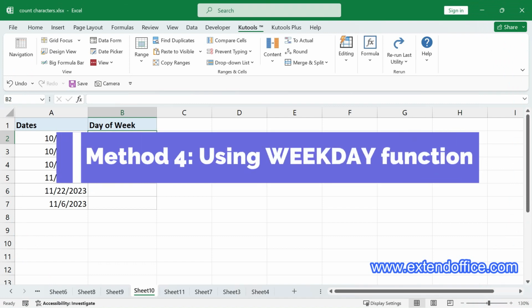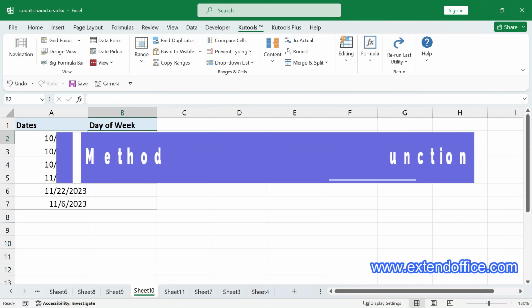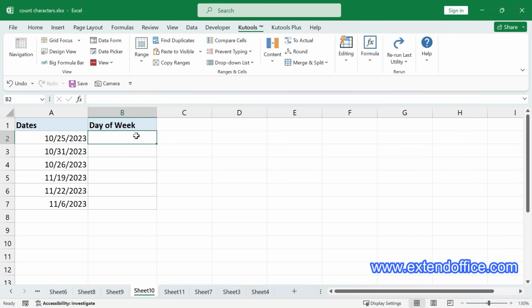Method 4. Using Weekday function. The WEEKDAY function in Excel provides the day of the week for a given date, represented as an integer. Select a cell that will place the day of week, apply this formula.